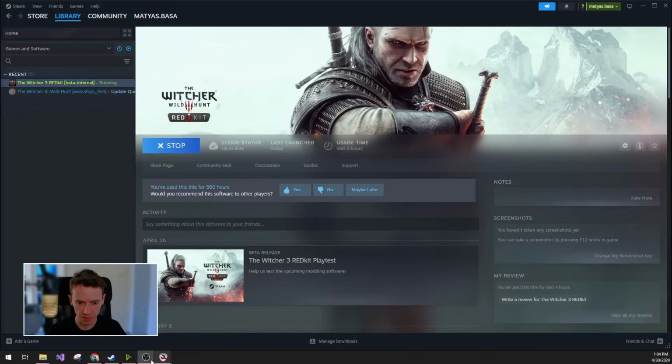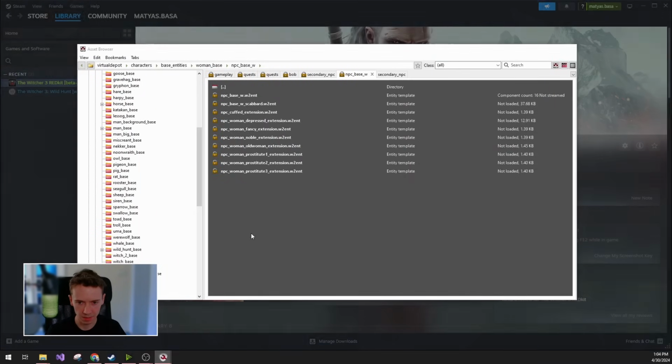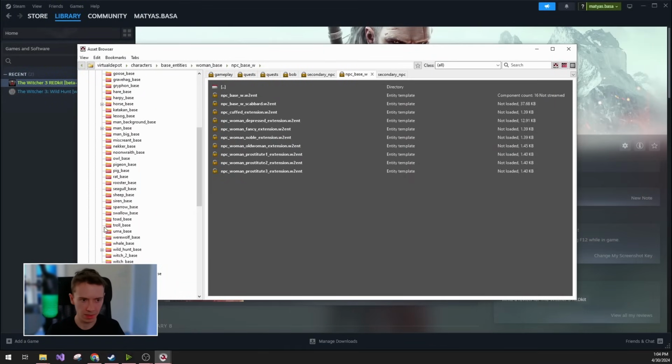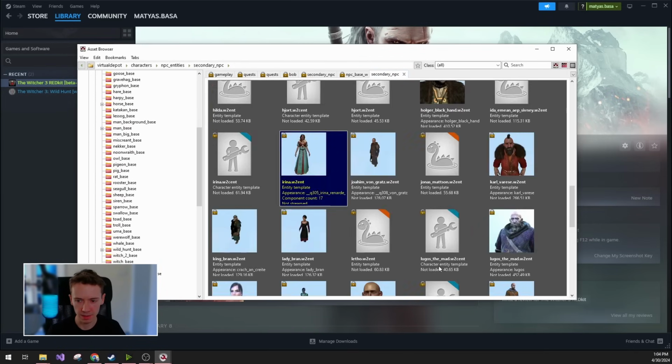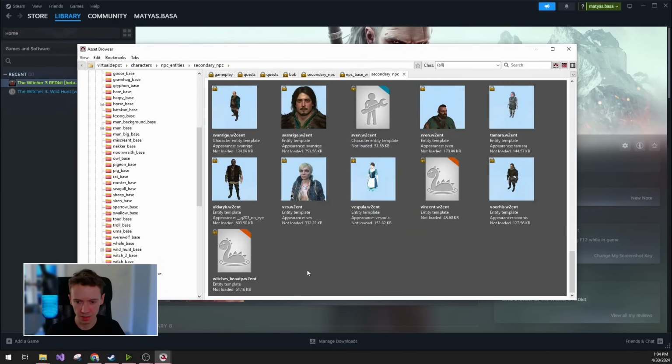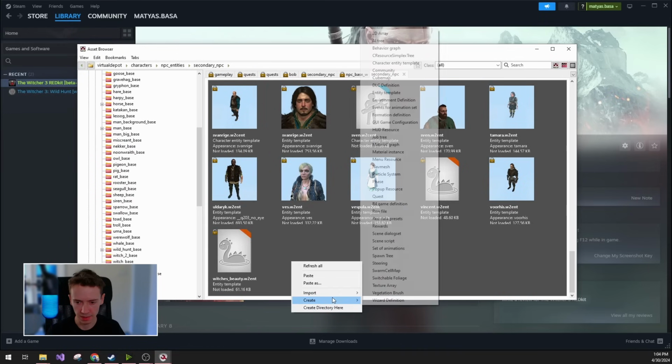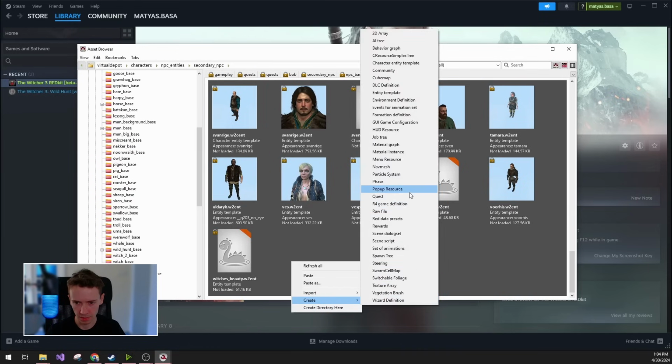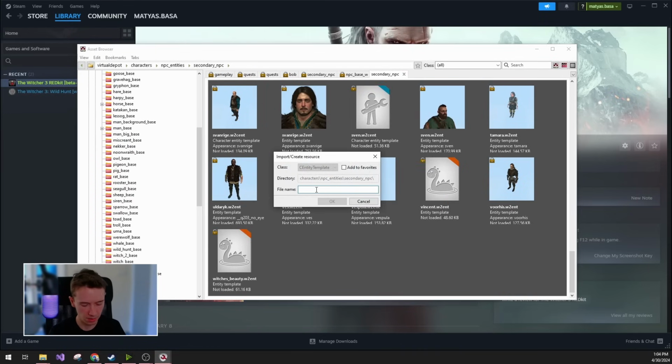So let's create another entity template from scratch, and let's create our own custom NPC. So in the secondary NPC, let's create a new asset. It's an entity template, and let's call it something like my new NPC.